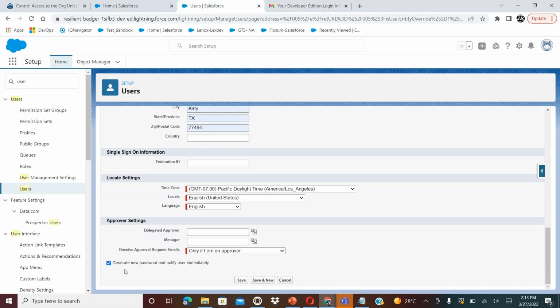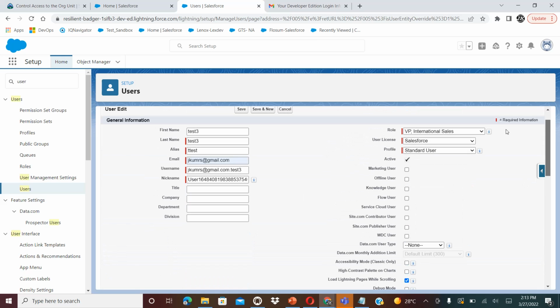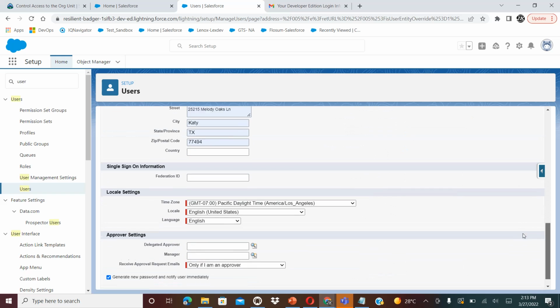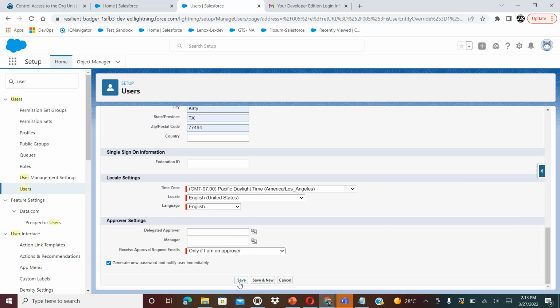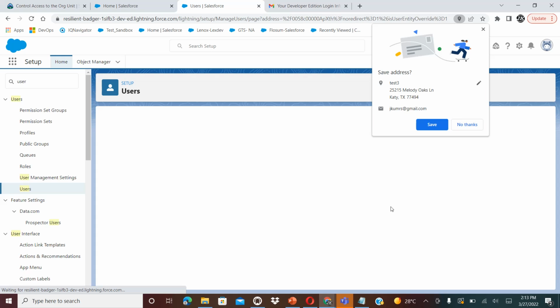And here is the checkbox. This will generate a new password and notify the user immediately on the provided email ID. Okay. So let's save the user record.